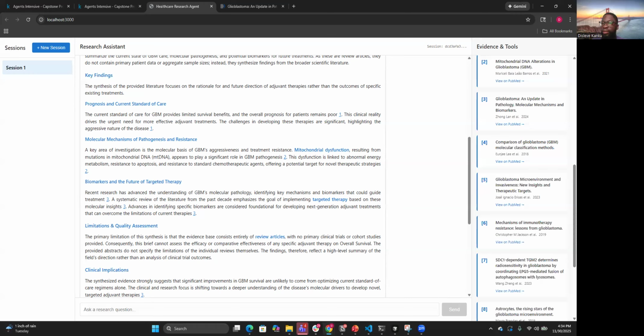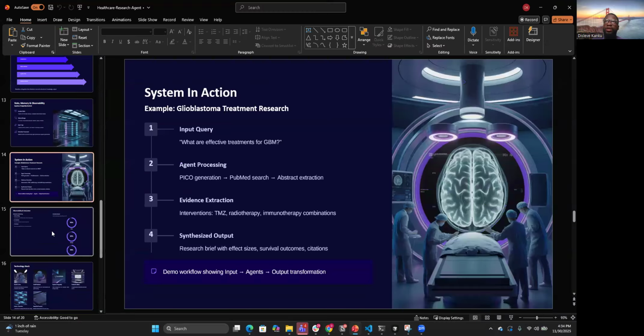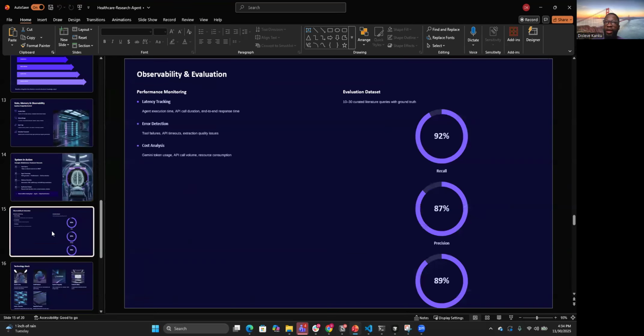So now I'll be switching back into the main presentation. That was the demo of our platform, of our agent working, where we have several agents working together in a multi-agent system. Some of them are running sequentially, and some agents are running in parallel. And let's discuss observability and evaluation.